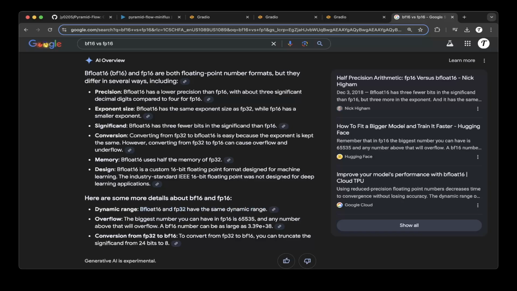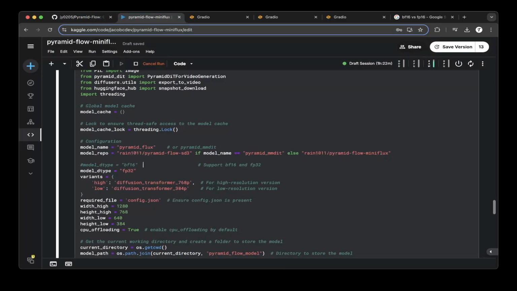But anyway, Kaggle doesn't support BF16, so then you have to use FP32, which is even bigger than BF16. If you go back to the Kaggle notebook, you can see that we have to specify FP32 instead of BF16, because BF16 is not going to work in Kaggle.